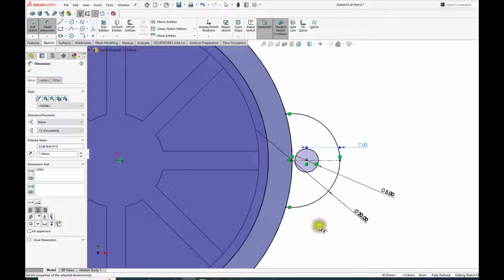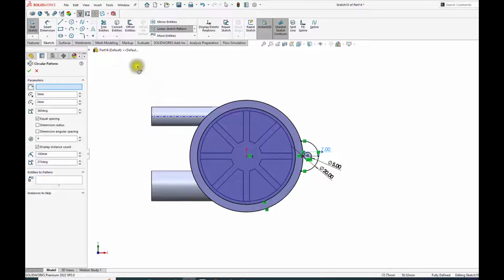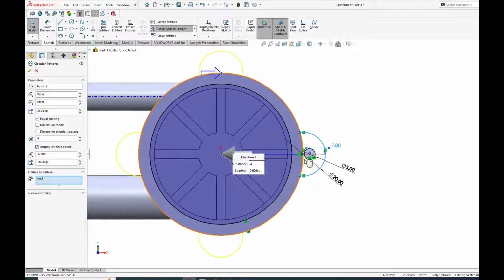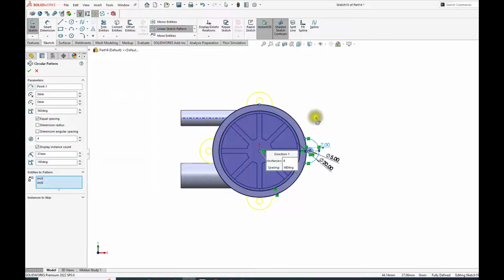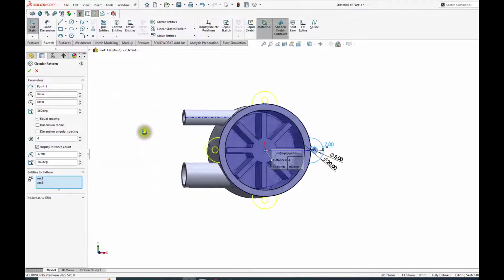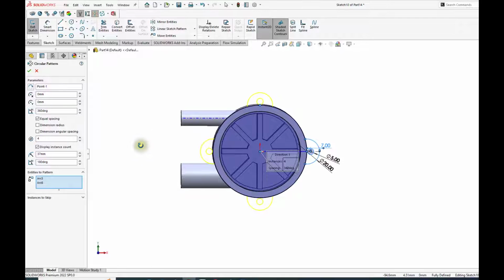What we need to do at this point is to replicate that around the perimeter for the lead, so we're going to do a circular pattern here, and the entities to pattern will be that one and that one. So we got 4. I cannot add more because it will interfere with the entrance or the exit. So 4 is perfect. That will do.